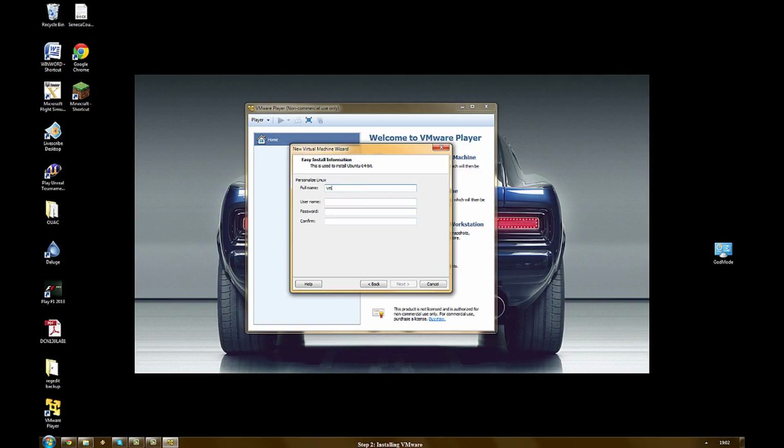On the next page, it's going to ask us for our full name. This will be the name of the VM inside VMware Player. I'm going to go ahead and put VM1, but you're welcome to put whatever you like. For a username, this will be the username that you sign in with. If you want a password on the VMware Player, go ahead and enter it now. Once done, click Next.